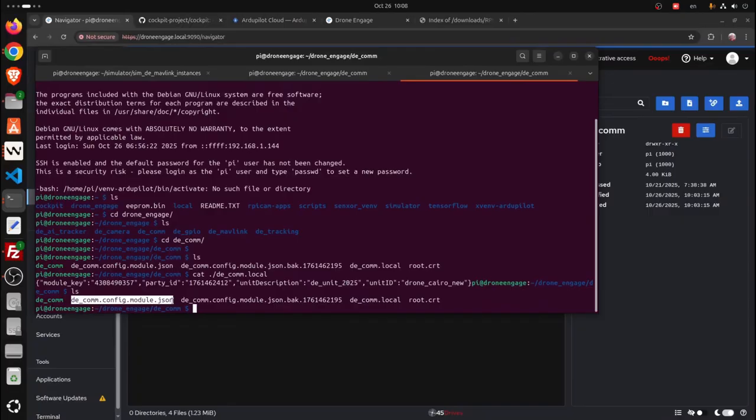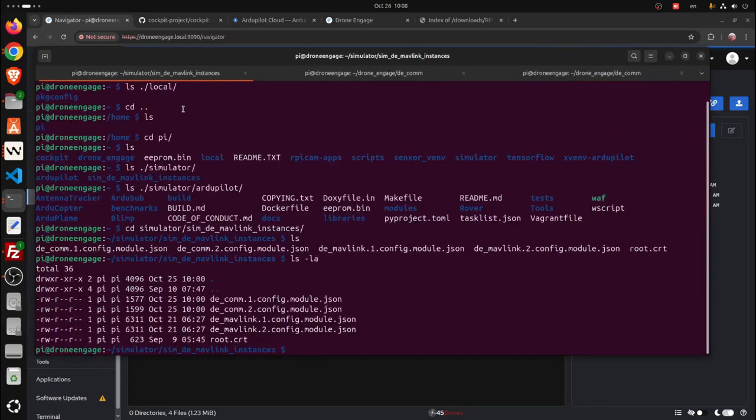Okay, so the most important thing we need to understand is that whenever we run DECOM, it will look for this file, unless we tell it to look for another file for the settings, and we can also give it a local file to create rather than this file. Let us see here. So back to the simulator.